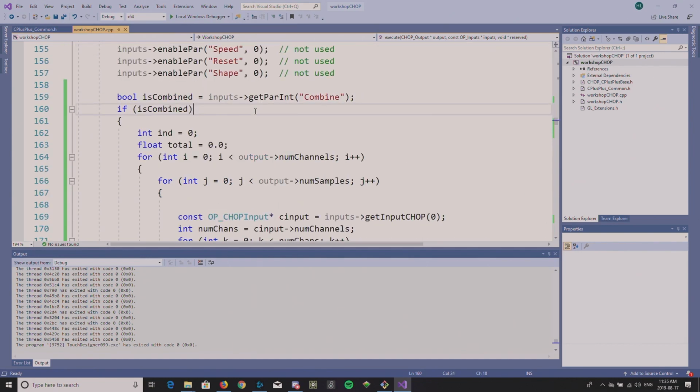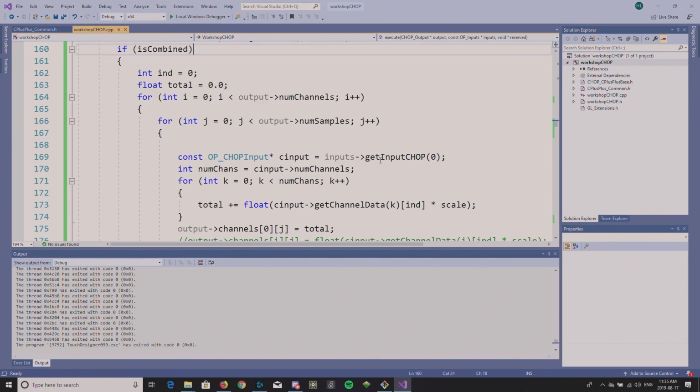So if we look at the code, we can see that just inside of our loop with the samples, we have this line called inputs get input chop 0. So you can already see the kind of mistake. You're hard coding a value inside of it. Maybe you would want this to be dynamic. So how can we do that?